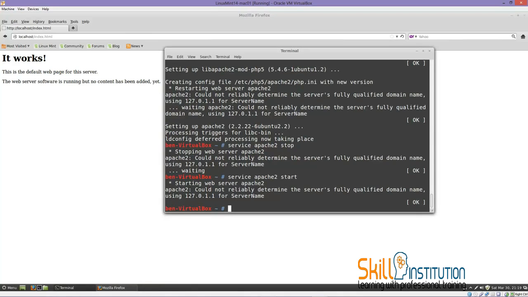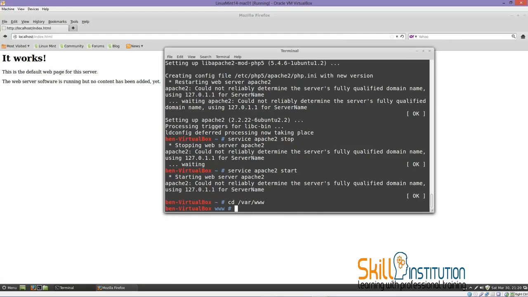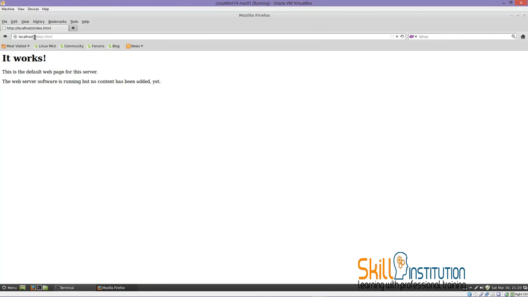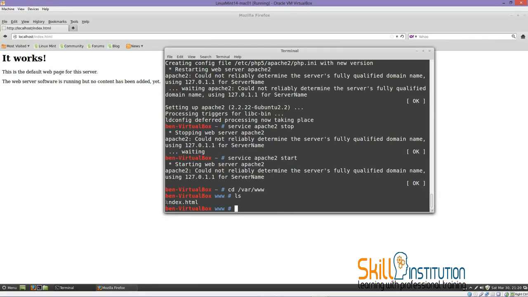If you type in cd space /var/www and hit enter, that means you want to change into the www directory. Now if you do ls to list this directory, you will see that there is one file in there, which is index.html. As you can see up here, localhost is the machine where you have the web server going, and index.html is that file you see in this www directory.